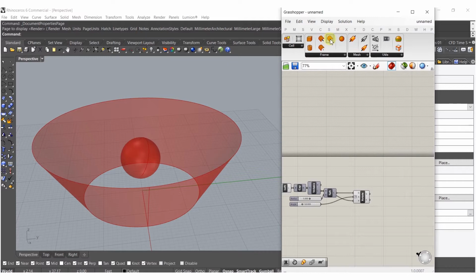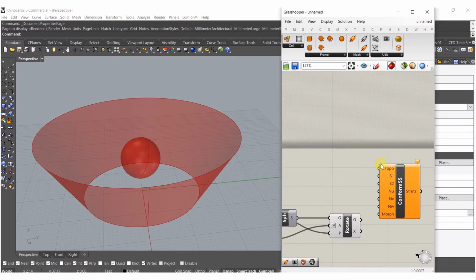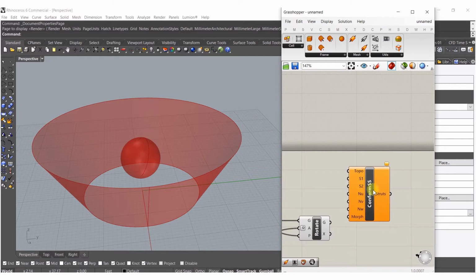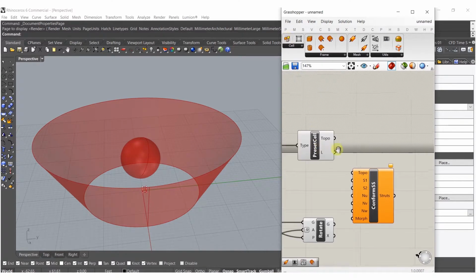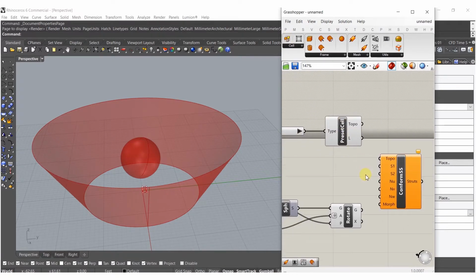And then from here we can go up to interlattice, and I'm going to go to this one, conform surface. And for interlattice we need an actual cell type, and that's what the topo is, or surface 1, surface 2, and then our NU, NV, and W. And then we're probably not going to play with morph today, but these are just basically UVs and then the subdivision in between the surfaces. So if we go up here to cell, it's going to give us our preset cells. Just going to plug that into here.